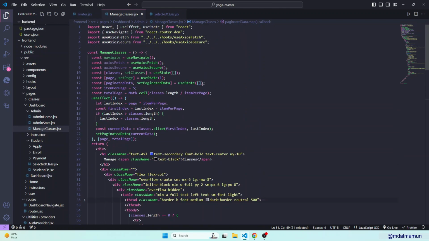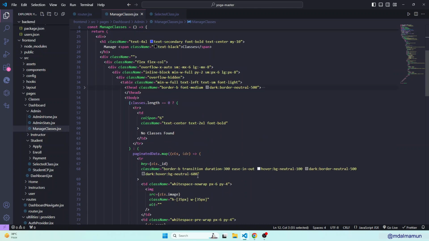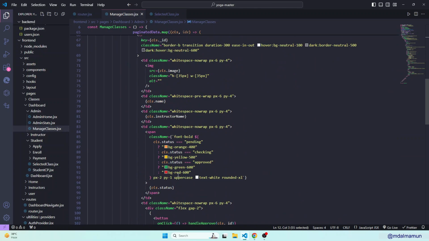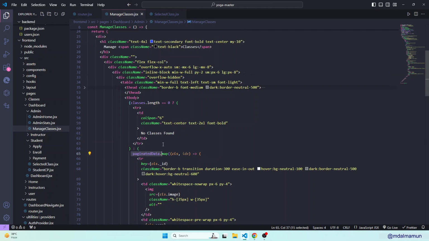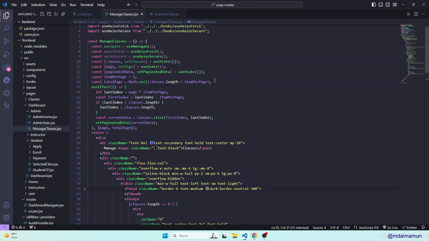I think, okay, this is actually empty, so that's why there are no classes. The paginated data is actually empty. Look, we are defining paginated data, so that is empty here. So it's actually not showing. What can we do here for now?